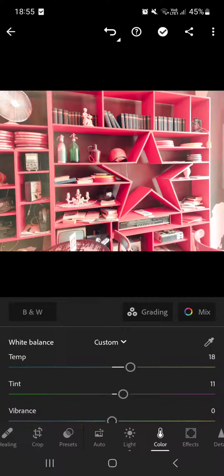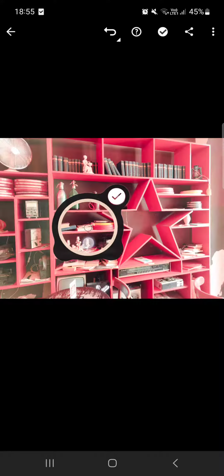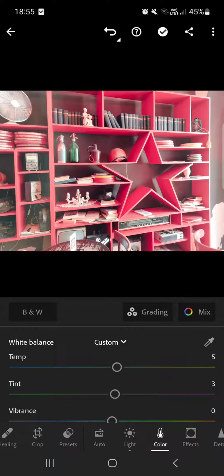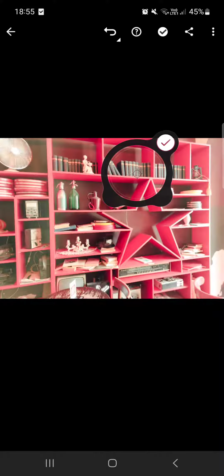Also, there is another option to set the white balance. In the right side, there is a little dropper tool. If we tap on this, then we can select something in the image that is purely white. So let's say we select this, tap OK, and then the white balance is set to that. But if we select another color, then the white balance is going to be set to that. So as you can see, if I move it around, then the white balance changes.